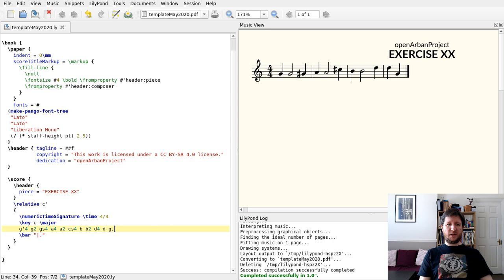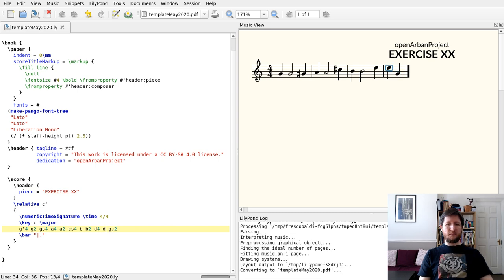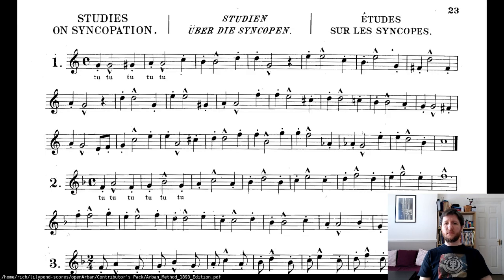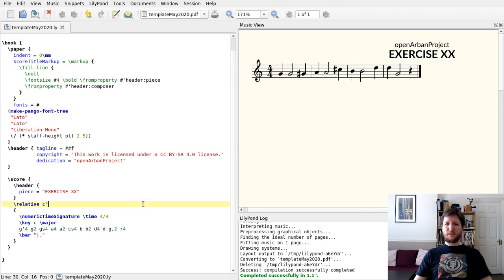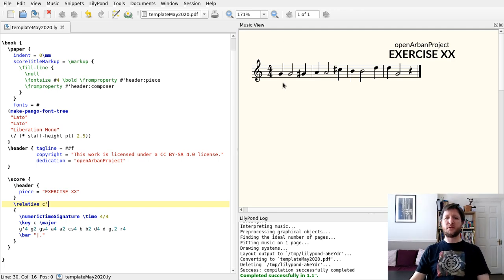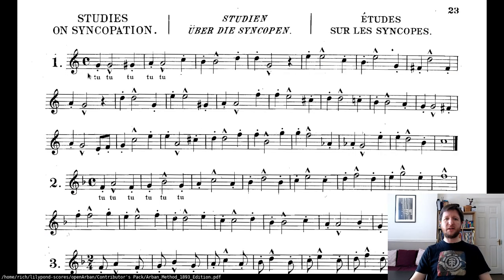If I want to put in a rest, I'm just going to go R, like that. So we've just got this little line here, and what I'm going to do is go back and put the articulations in there. This is a repeating pattern.